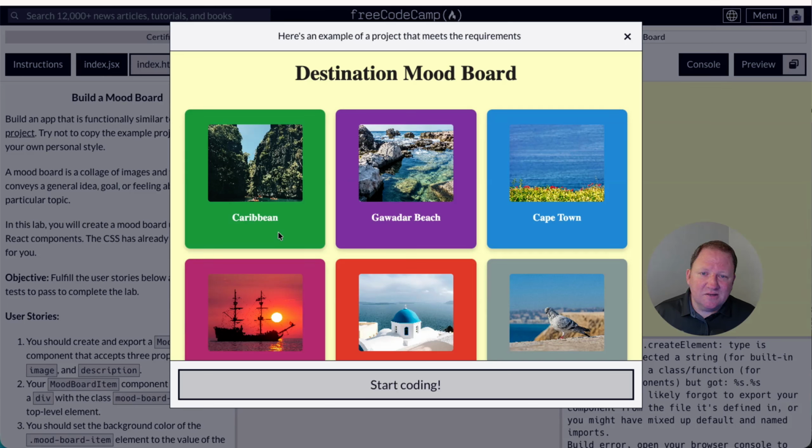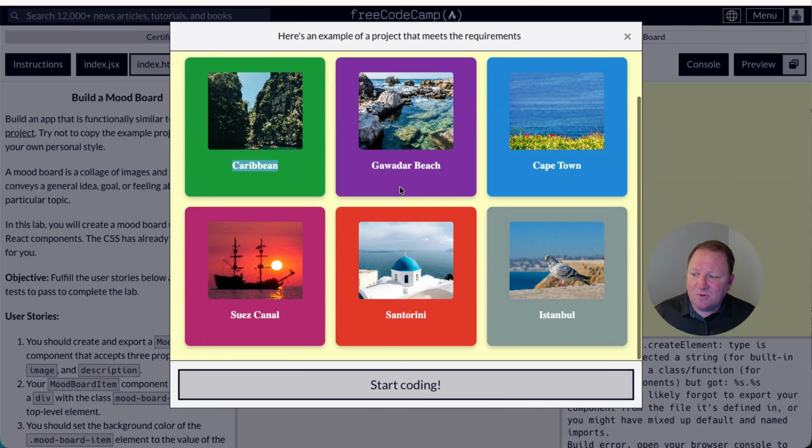Because what I can see here is that the background color of the card is being injected through a prop. The photo here is being injected through a prop. And then the title down here is being injected with a prop. But everything else really stays the same besides all of that information. So that's what we're going to be building.